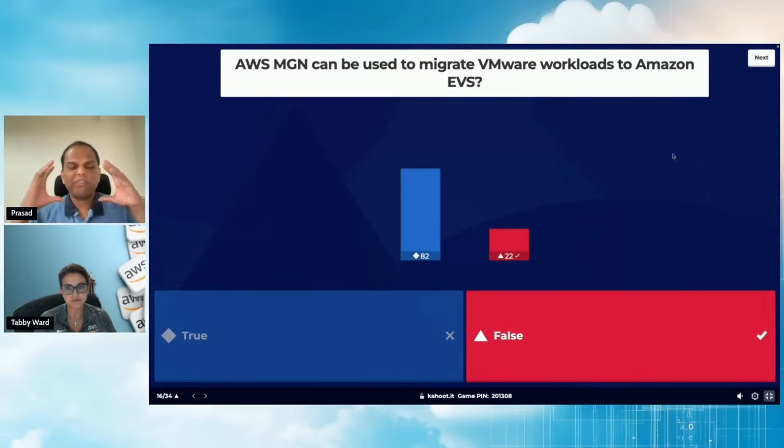Here, for people to understand, MGN is mainly to migrate to Amazon EC2. EVS is a VMware environment on AWS. So if you're doing a VMware to VMware migration, you can use VMware native tools like HCX and vMotion. I will not be getting into those, but read about them more in the materials that we'll be sending. You can continue using the existing tools to do the migration. When you are changing the environment, that is, moving away from VMware and onto Amazon EC2, that's where AWS MGN comes into the picture.